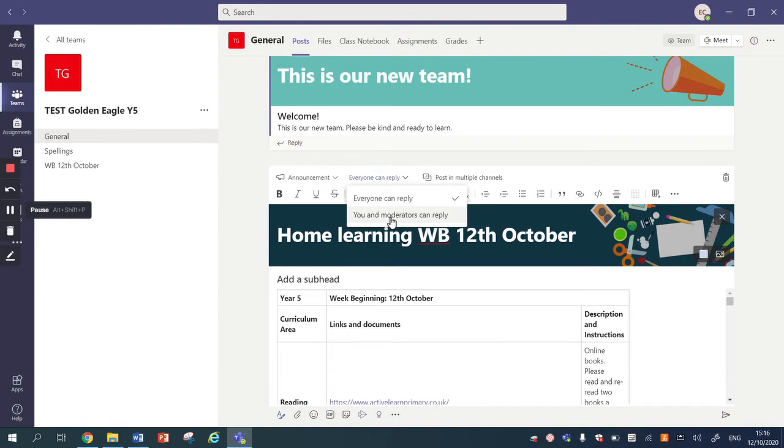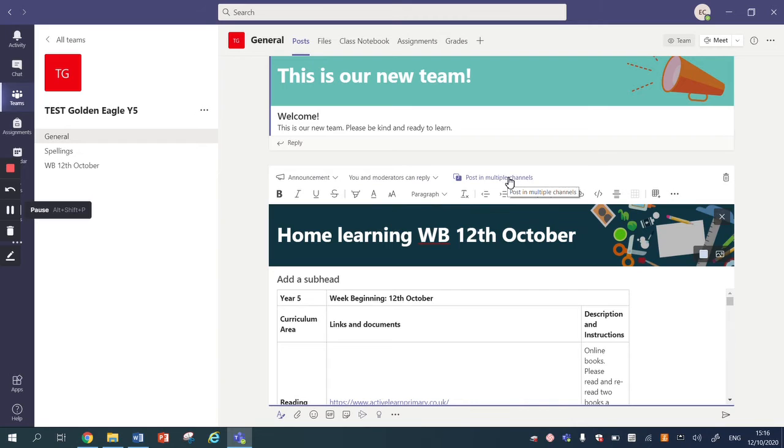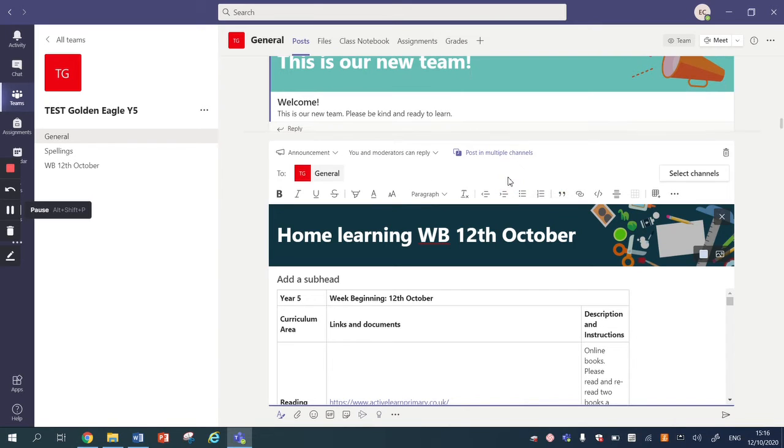I'm going to change the headings at the top so that only moderators can reply. And the great thing is that I can also post it in multiple channels.